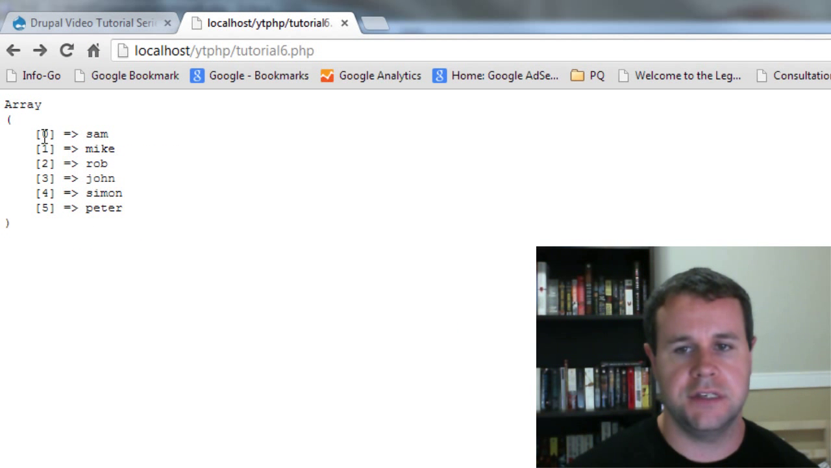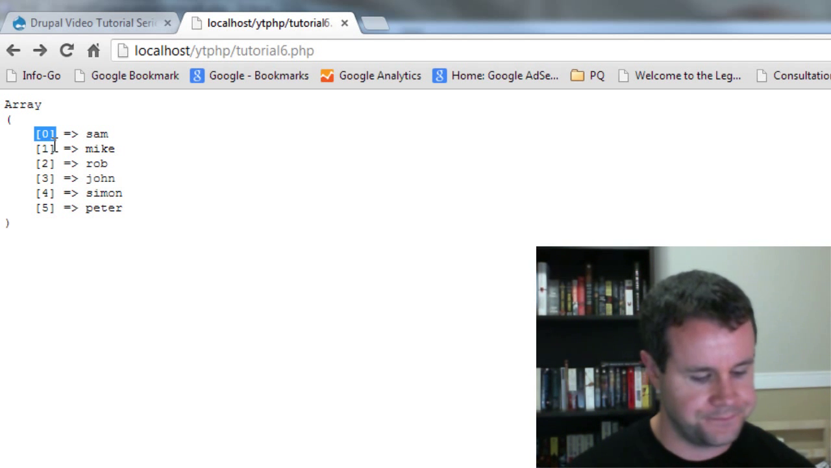We go back over to the site, and you'll see it starts at key 0 and goes all the way to 5. So we actually have 6 values, but it's important to note that PHP will always start an array, and I think every programming language is like this, at key 0.